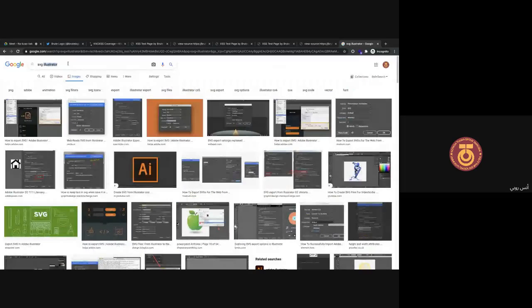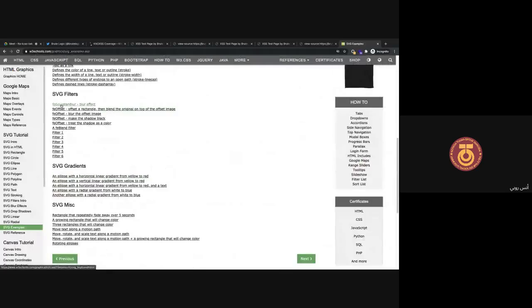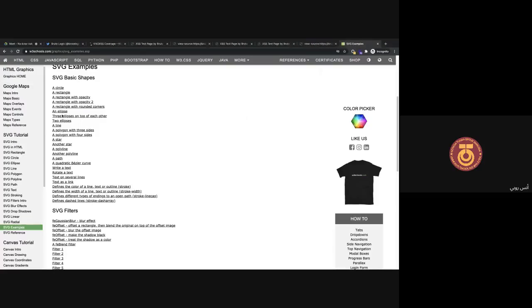I'll just show you some SVG examples. Okay, this is W3Schools. As you can see, this is an SVG tag, and we added a rectangle and filled it with blue. Change blue to red and try again. Yep, as you can see, this is a way of drawing whatever. We won't dive more into this. Just go back.